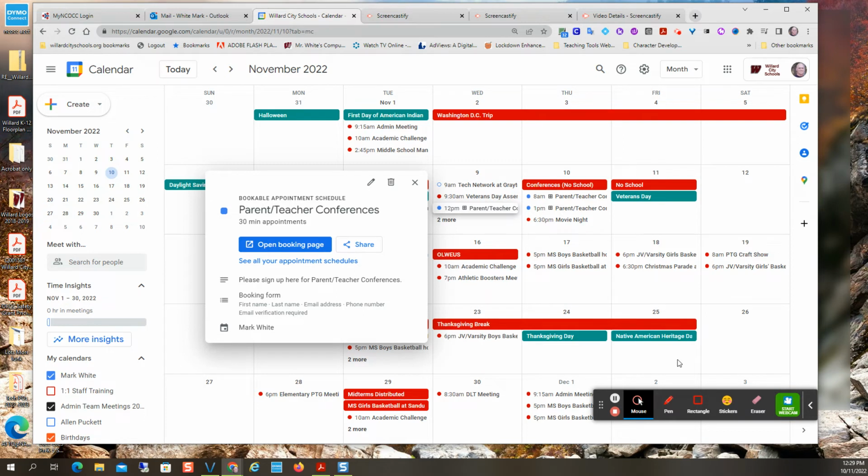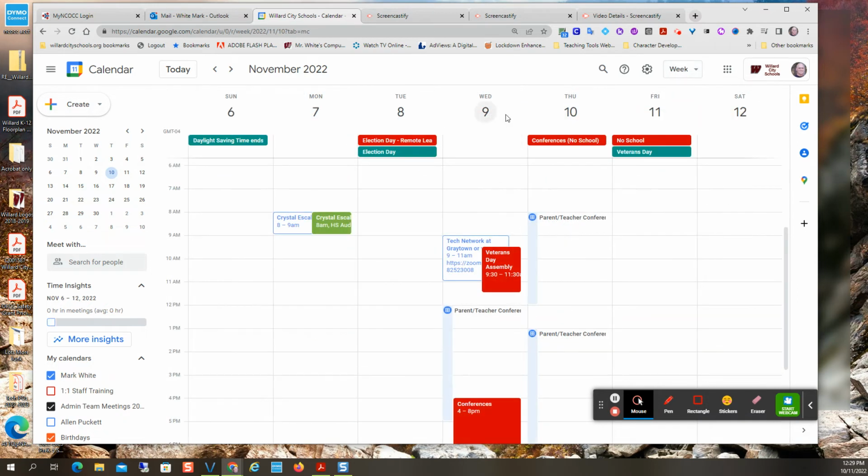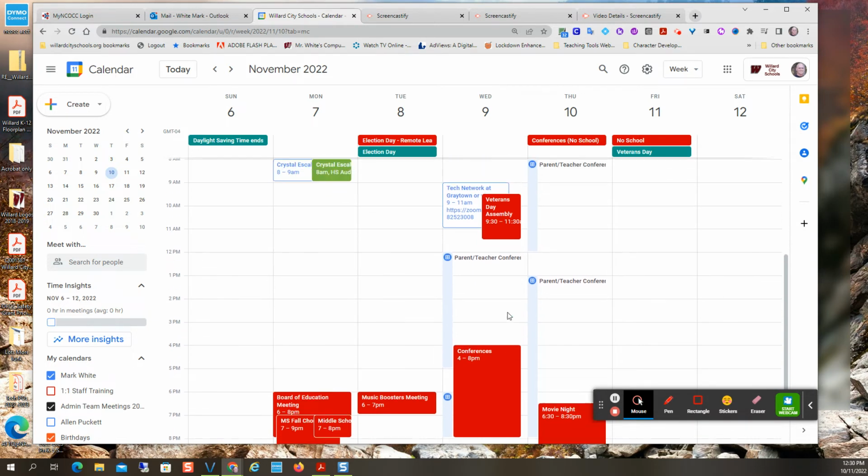Now, to see this list of times and dates and to see this in the calendar, it's easier to actually go up to the top if you're in the standard month view and choose week view in this case. So when I choose week, I can see I'm on the week of November 9th, and you may need to bump over to that. But you'll see your parent-teacher conferences listed there on the 9th. Okay.